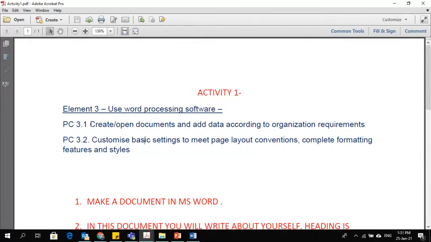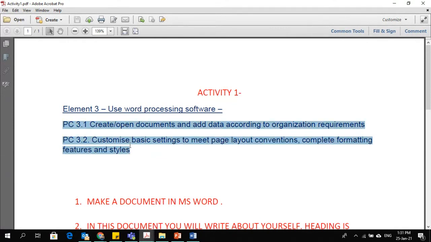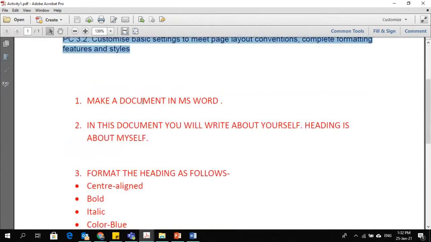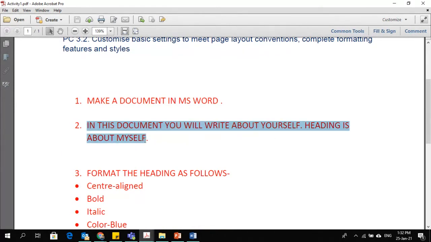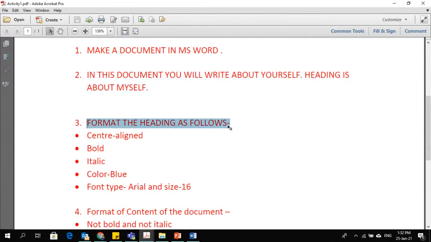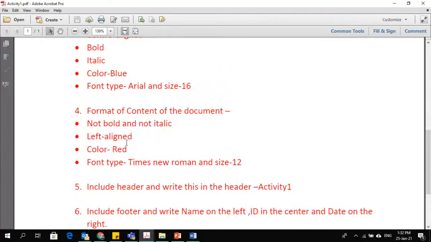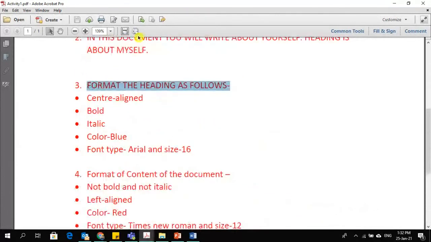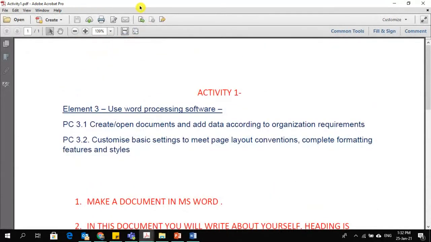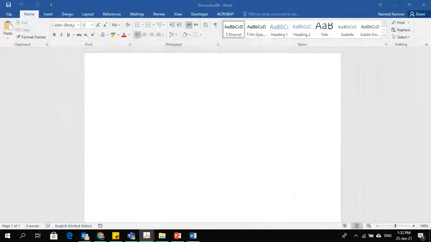So after this lecture, you will be able to accomplish these first two tasks, which are in element 3, PC 3.1 and 3.2. Okay, so I will be using this document as my guideline. First of all, I have to create a Word document. In this document, write something about yourself, heading, then format the heading as follows. So I will be doing all of these things in this session. Okay, so first of all, let me show you.